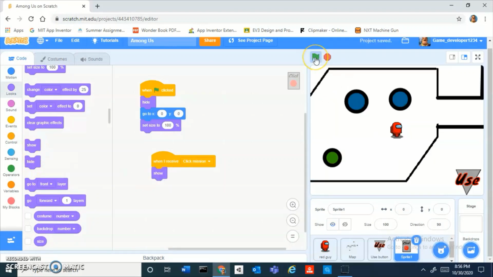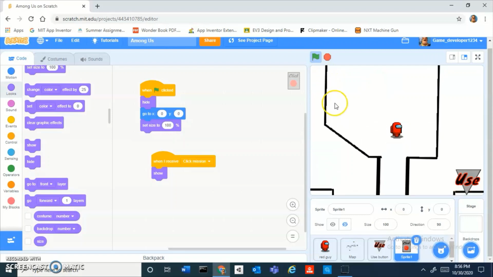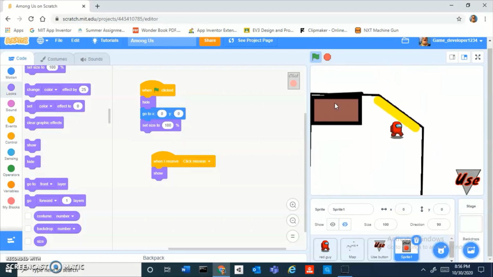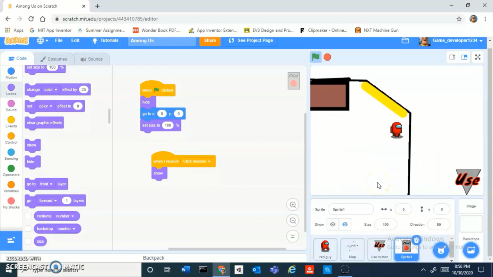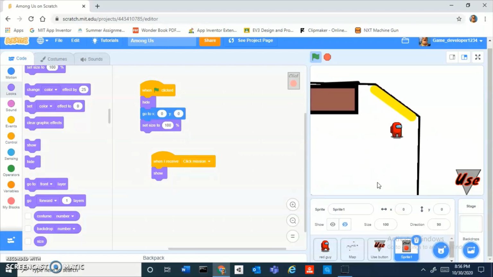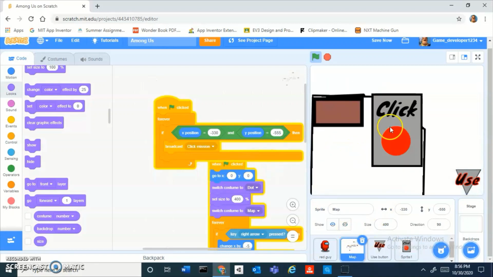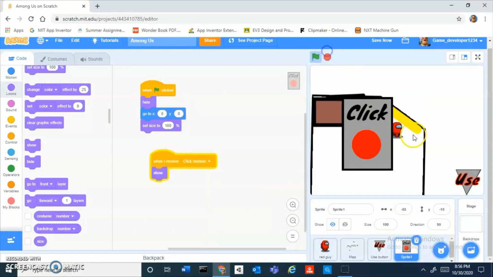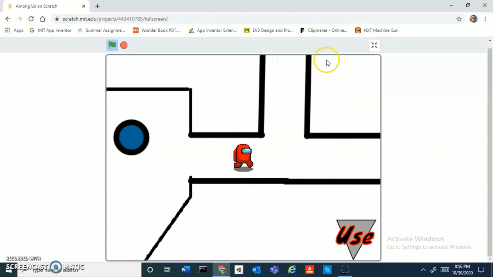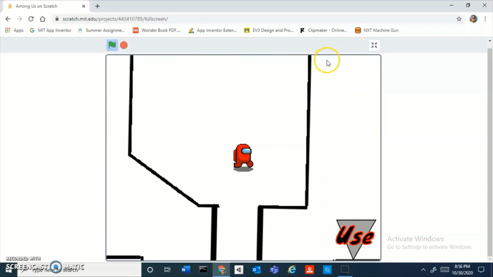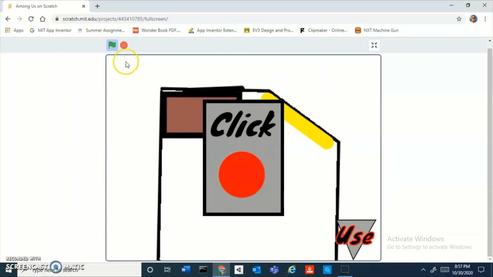Now let's see if it actually works here. So we do that. And all right, we might have to move around a bit. All right, there we go. See, and then it says click. But as you can see, it's actually a little bit difficult to get. All right, there we go. Click.